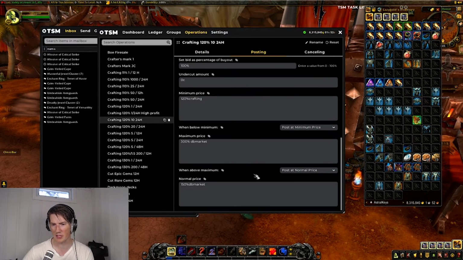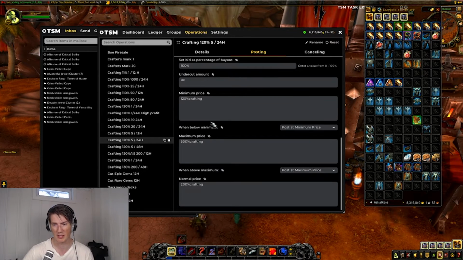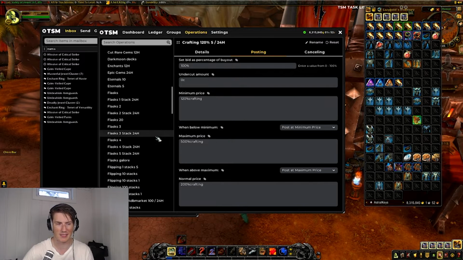The basics of this operation has remained pretty much unchanged since Legion. I've been using the same setup with 120, 200, 500, or 1.2, 2 times and 5 times the crafting cost. There's zero point in overthinking it. Just have something like this that guarantees you a profit and has a reasonable normal price if the market is empty. I'm sure some of you would prefer to have this higher. If you do, then just put in a higher normal price and just go posting. It works so well. I've never seen any point in changing this. It's just a fantastic operation.